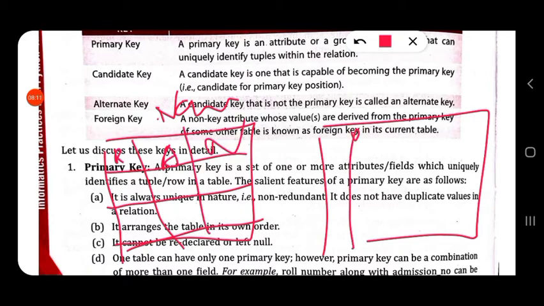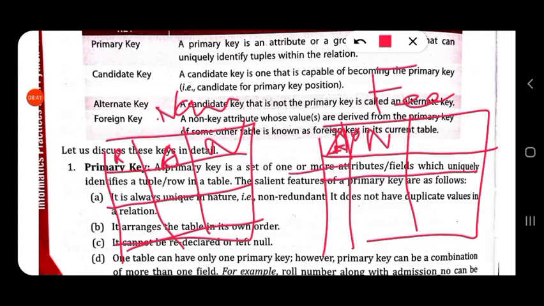Then in the second table I store the fee details of each student. Here I don't consider the roll number; I store the admission number, then name, then address, then fee details. So in this fee table, the admission number is the primary key. That is, based on the admission number, I identify each of these records.